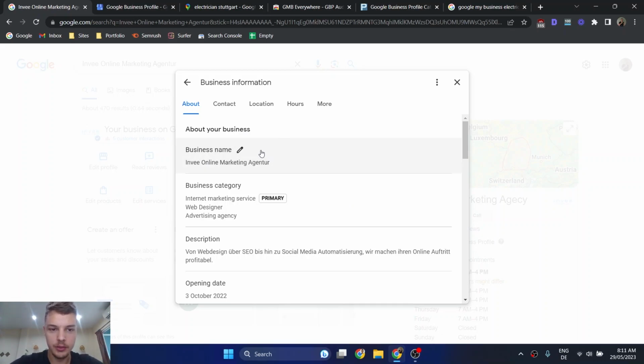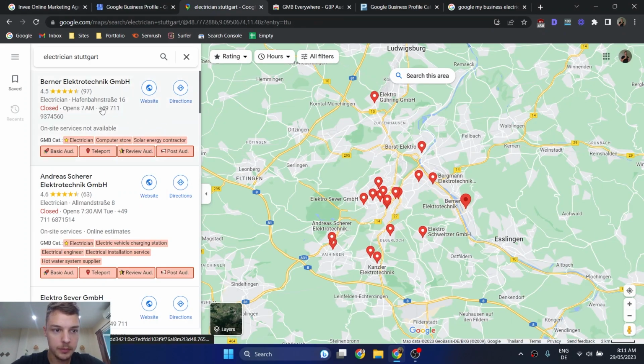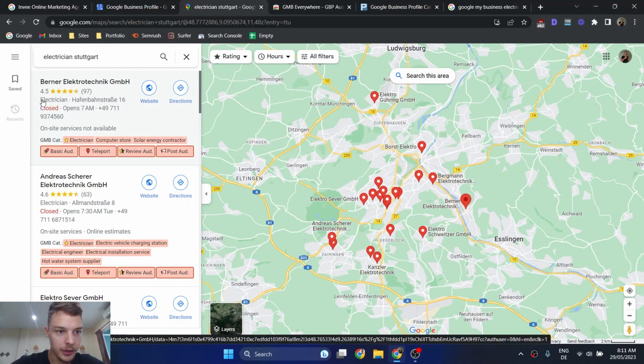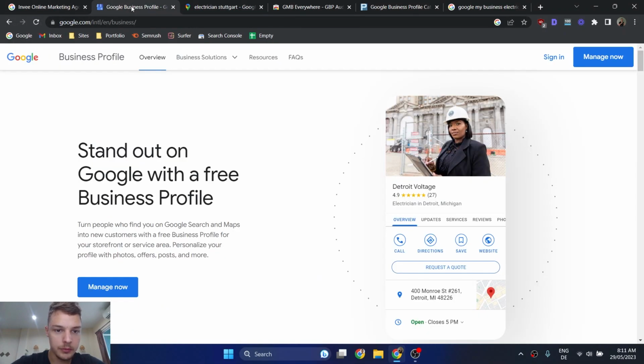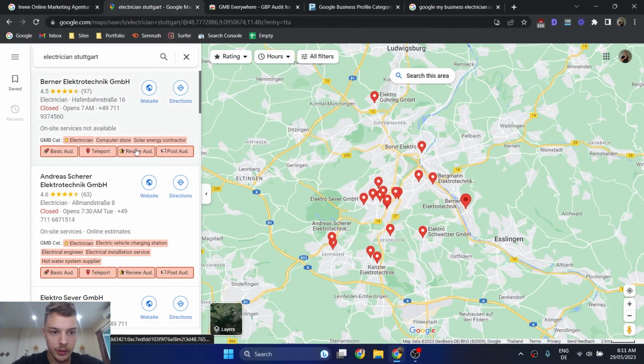Most of the items are pretty straightforward, like the business name and a description. But things like a business category here, for example, it's quite interesting. So you got one main primary category. So if we open Google Maps here, you can see that's the main category, electrician, for example. So this one is visible. Let's just close this one. Yeah, so the primary one is visible. The secondaries are not. So here you can see the secondaries.